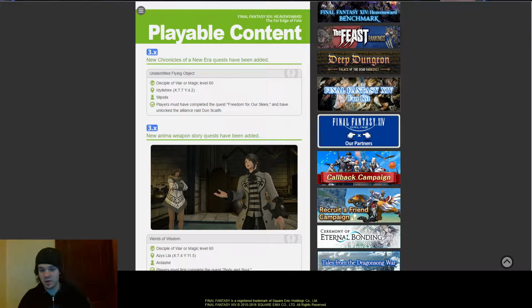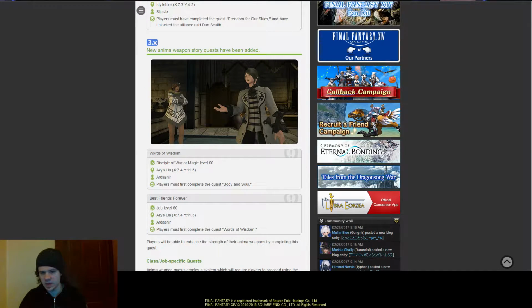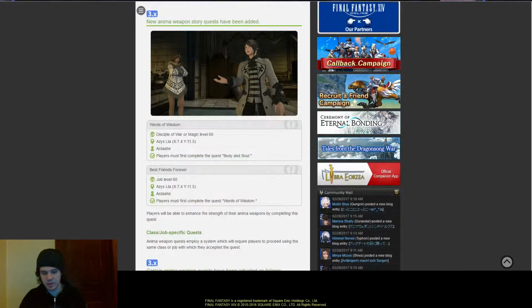So it looks like our first quest is going to be Unidentified Flying Object. It says we have to complete Freedom of Our Skies and unlock the Alliance Raid Dunescape. So this is either a continuation, or possibly this is the 24-man Alliance Raid that we got during the Fan Fest. And then we're going to be getting the new Anima Weapon story quests. I believe these should be the last quests we need for the Anima Weapons. They're Word of Wisdom and Best Friends Forever.